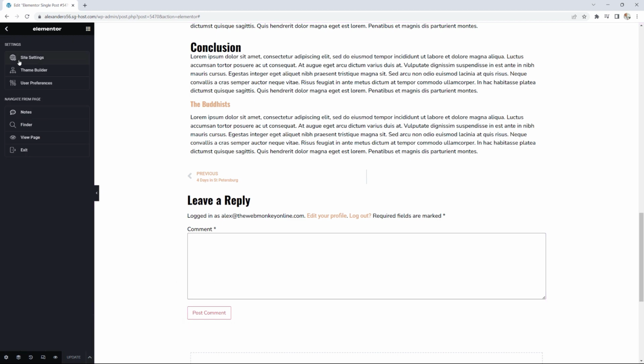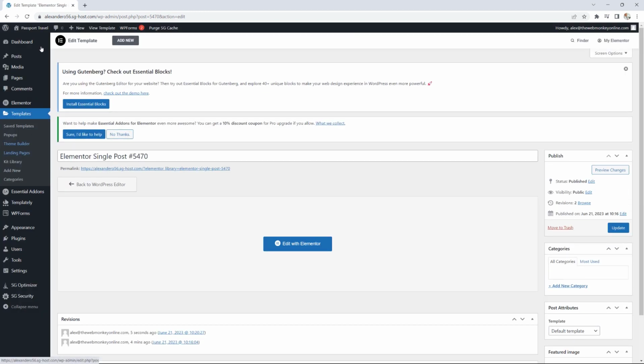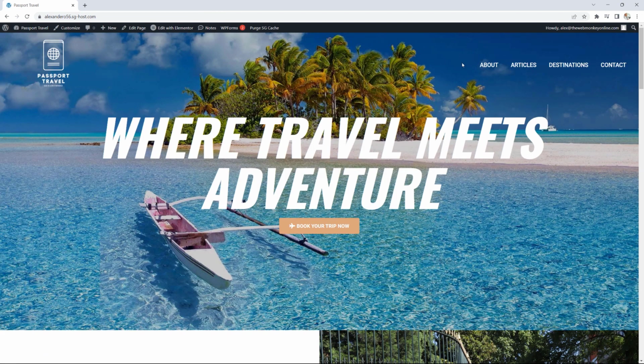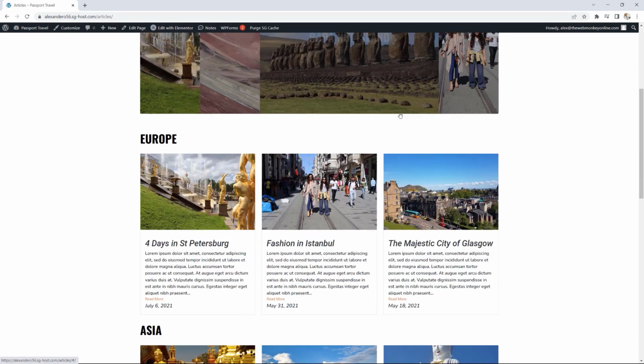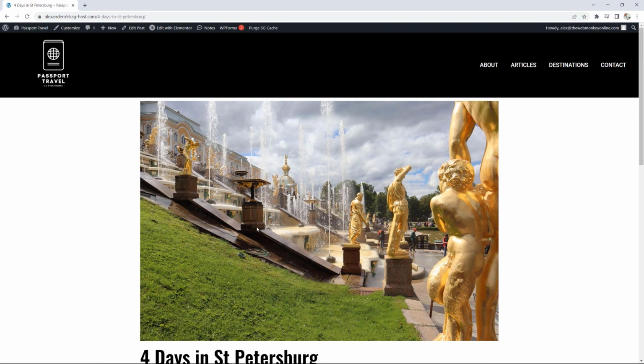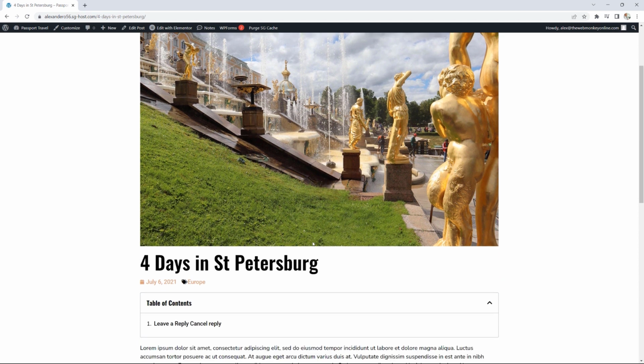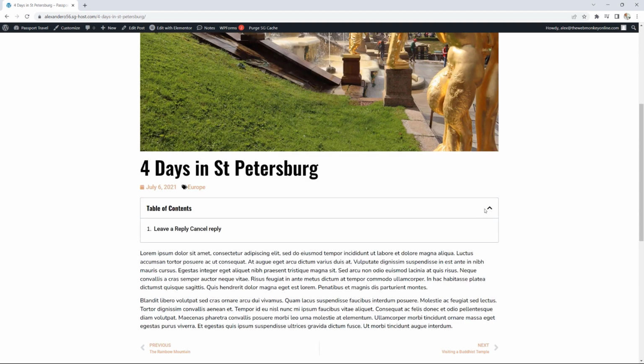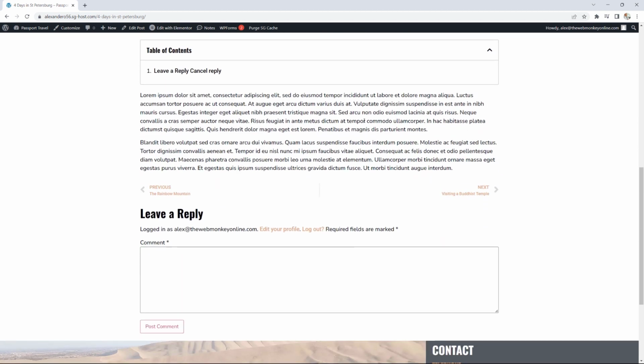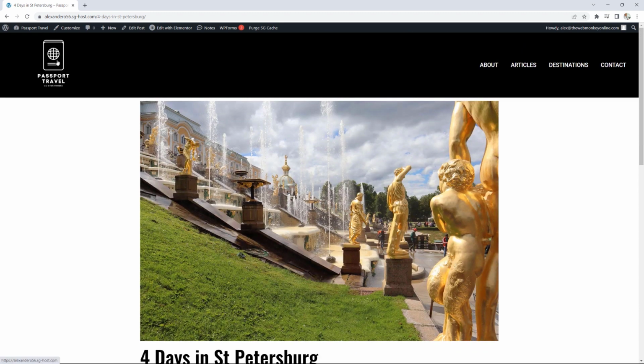Okay, so let's go ahead now and check it out. I'm going to exit templates. Let's go over to the home page. Let's go to our articles, and let's pick 4 days in St. Petersburg. And there you go. So you can see we have the featured image, the title, date, category, table of contents. This doesn't really work that well for this particular post because we only have 2 paragraphs, so it's not the best. But there you go, the post content, and then the previous post, the next post, and that's pretty much how to create a template for your single post.